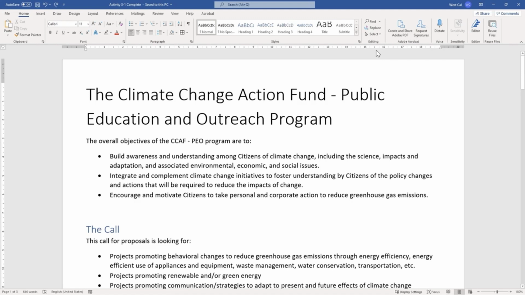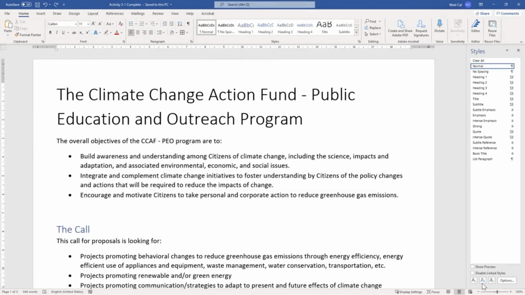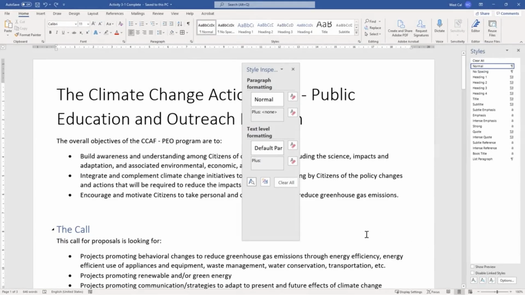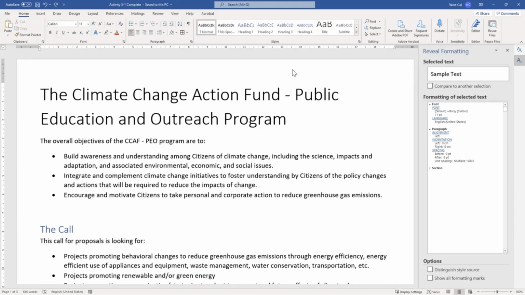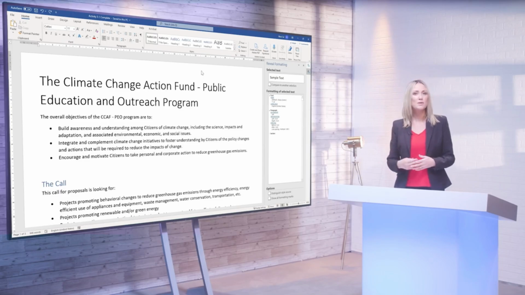To begin with, here's the Reveal Formatting task pane. The Reveal Formatting task pane is an extension of the Style Inspector. To open this task pane, open the Styles task pane. Click the Style Inspector command, and then click the Reveal Formatting command. Once you've opened the Reveal Formatting task pane, close the other task panes. This removes the clutter from your screen and makes it easier to navigate the tool.